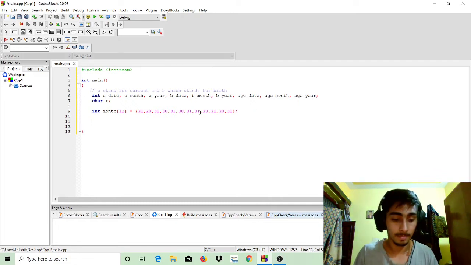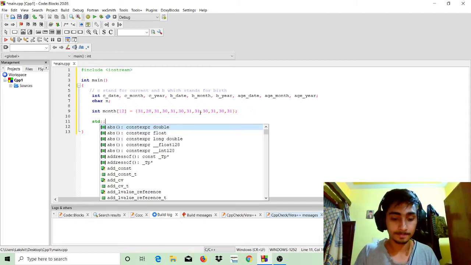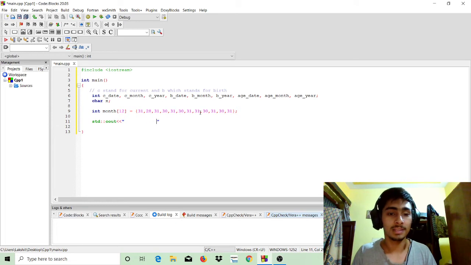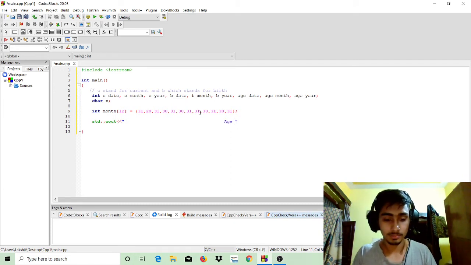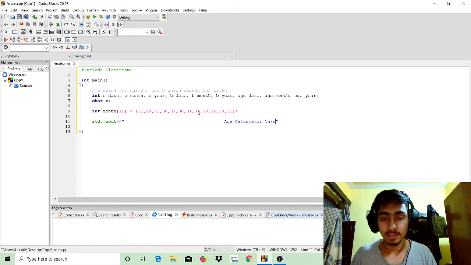Now let's begin. First of all, we will put a heading: std cout, space. We want more space, that's okay. Age calculator. This \n stands for line space.